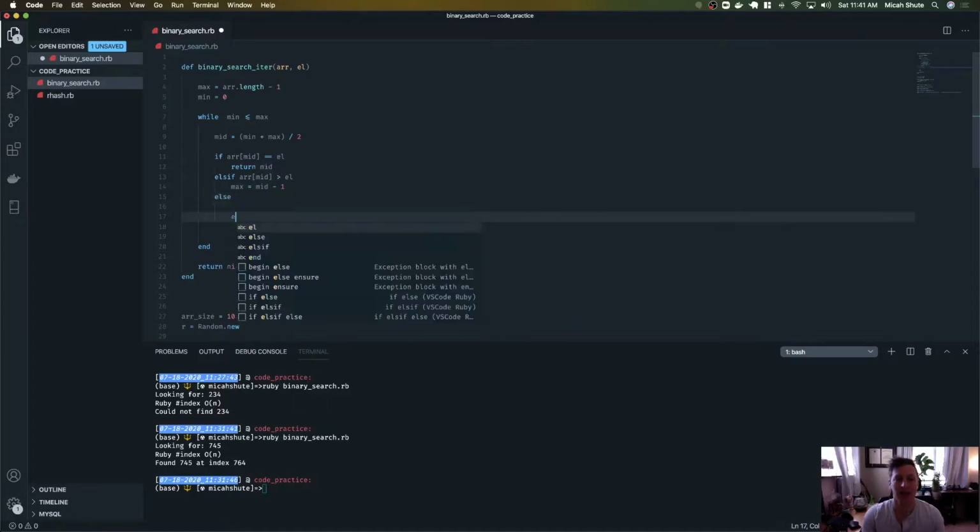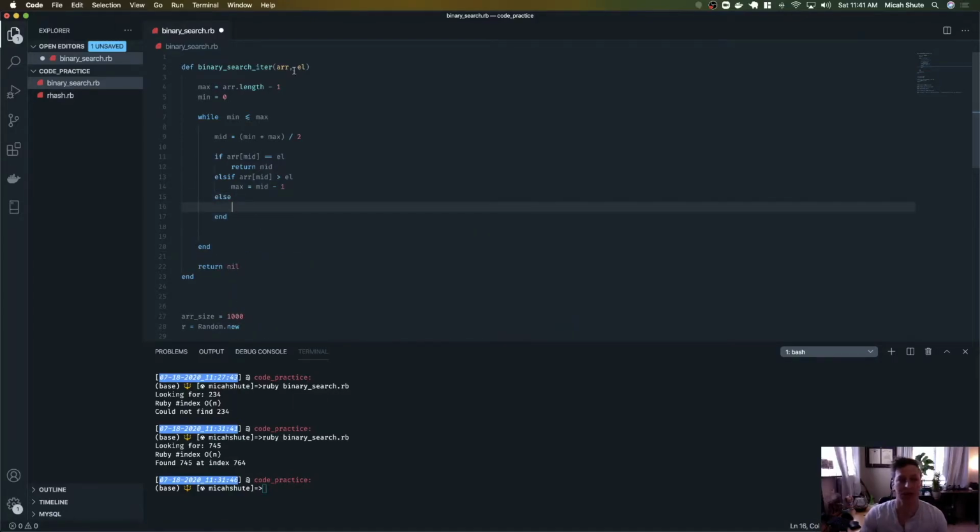And then finally, my else here will capture the only thing left logically. So I've covered if they're equal. I've covered if the thing I'm looking at is greater than the element I'm looking for. So the only thing left is that the thing in the middle is less than the element I'm looking for.